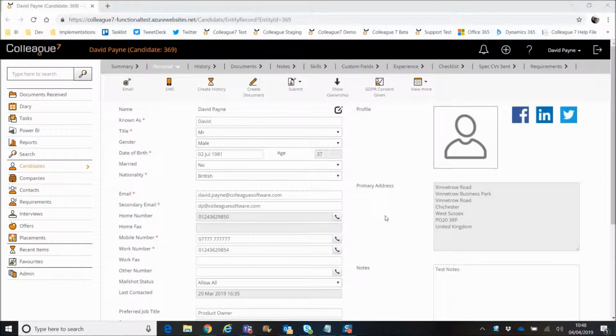The next point to go through is the update we made to the discard and update option that's available when you're sending a CV from the system. So this is relevant when you're sending a spec CV, but also when you're sending a CV from a requirement as well. We'll demonstrate it from the candidate record in the process of sending a spec CV.